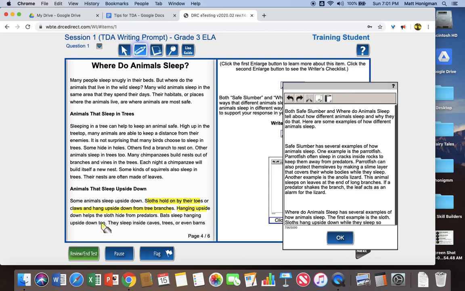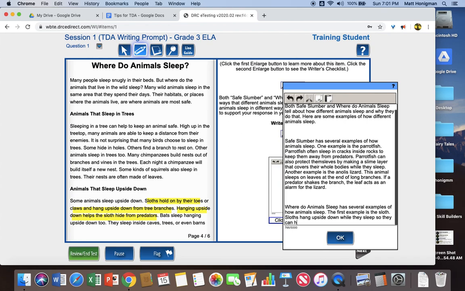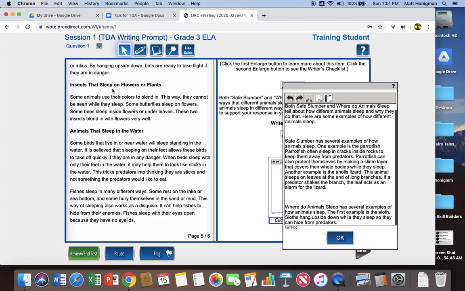Hanging upside down helps the sloth hide from predators. And bats do the same thing. Wow, look at that. Okay, so sloths hang upside down while they sleep so they can hide from predators. That's a great explanation. I'm going to go ahead and turn the page and see if I can find one more piece of evidence. By hanging upside down, bats are ready to take flight if they are in danger. Ooh, I like that one too.